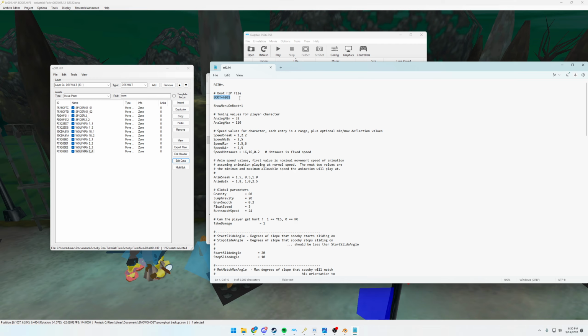Boot equals h.001. This is telling what map to put the player on in the very beginning. We do not want to be on that map. We want to be on the E001, the one that we've been editing. We want to boot on that map. So that's what we're going to do. Show menu on boot equals 1. We want to change that to 0. And we're going to just keep everything else the same.